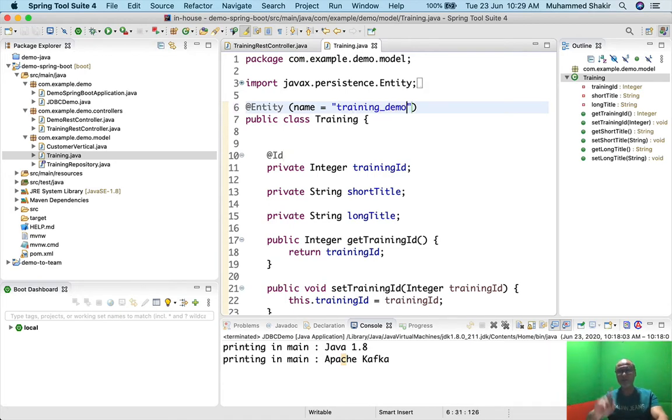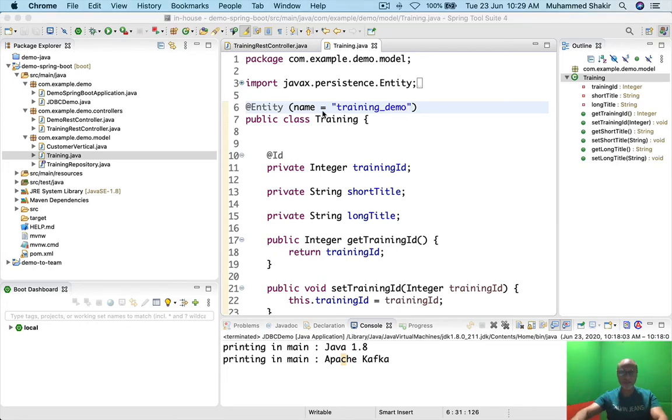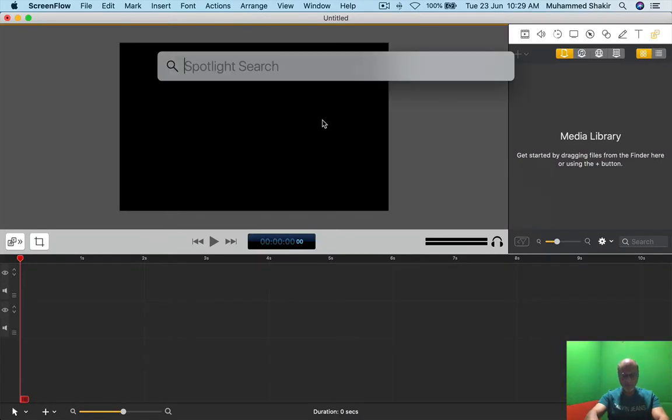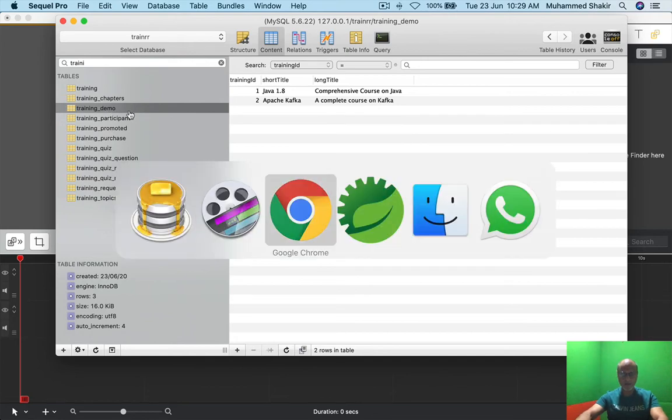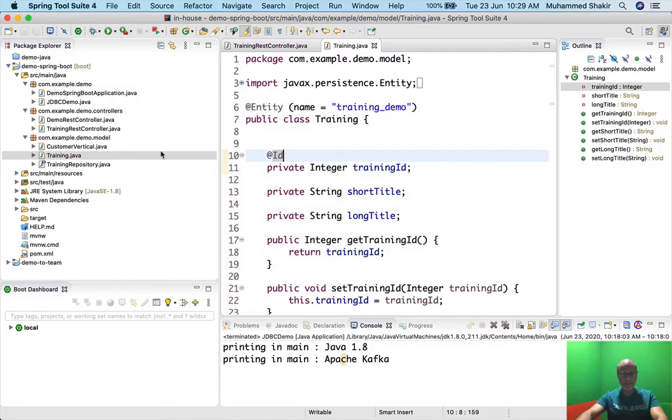If I leave it as it is, it will map to the training table, which would have worked in our case because I do have a training table there. Otherwise, training underscore demo, let me put that. So now this Training class will be mapped to the training underscore demo table in the database, right? That's what we have, isn't it? In SQL Pro, it's training underscore demo, yes. Okay, I go back here. Okay, I keep it. And what else?